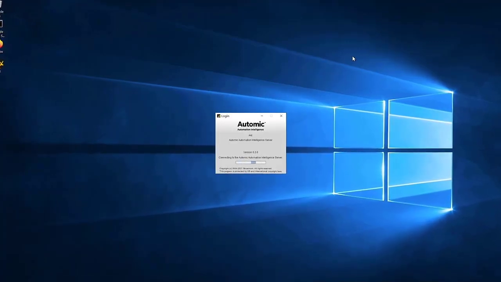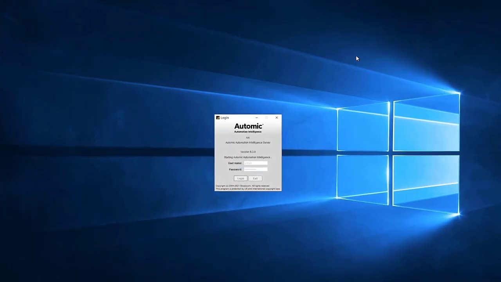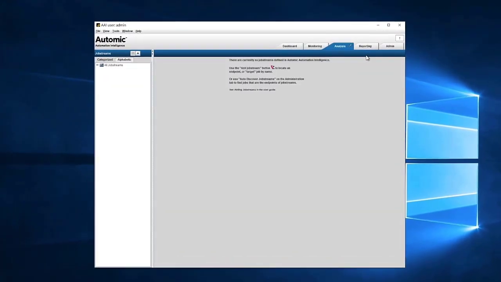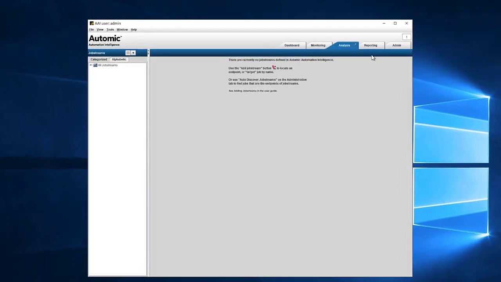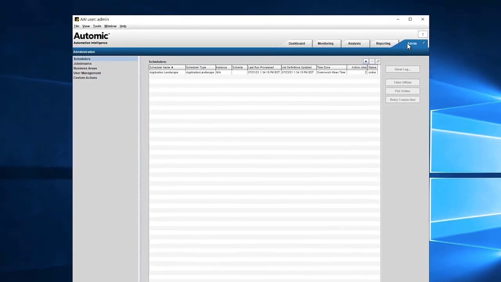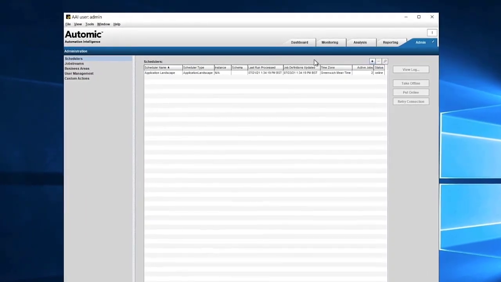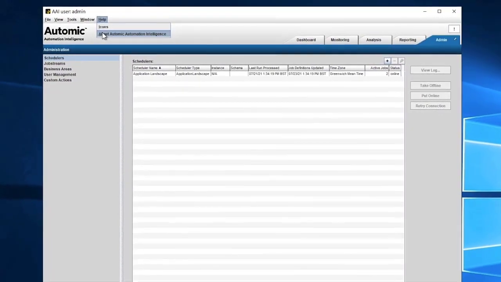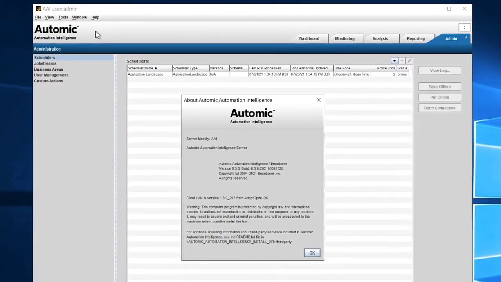The AAI user interface is now open. The Help menu will display the version of the product that has now been installed.